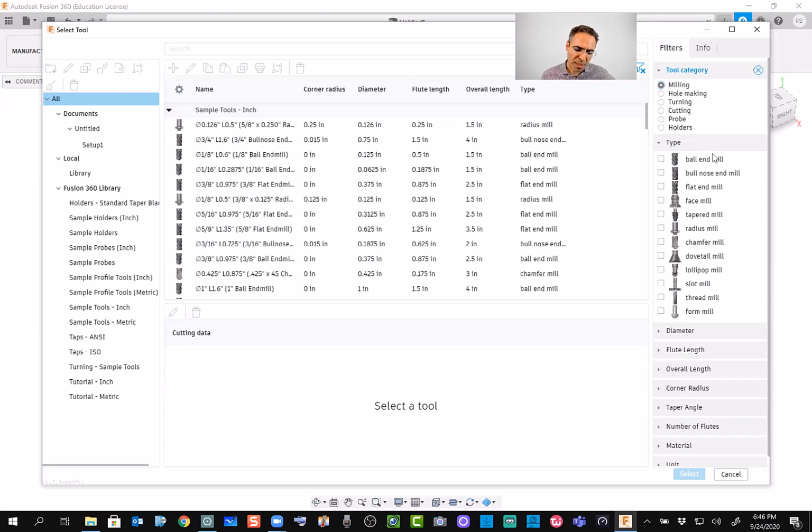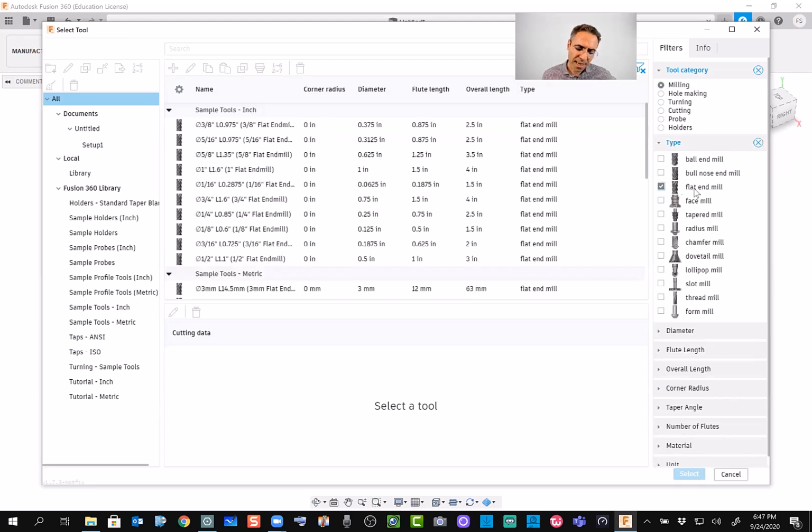What type of milling do I want, right? You see here we have ball end milling. Ball end milling means the tool is round at the bottom, but we want a flat surface at the bottom. So I pick this flat end mill. See, flat end mill, all right? I can set up different filters, for example, this diameter, the range that I want, and so on. So you can play with it later.